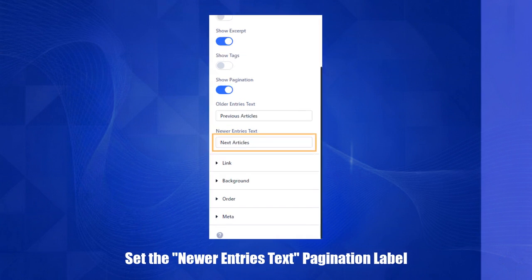Next, let's set the Newer Entries pagination label. In the same section where you customize the text for older entries, locate the field labeled Newer Entries Text. Here, you can type in your desired label, something like Next Articles. This custom text will then appear as the right-hand pagination link where applicable.